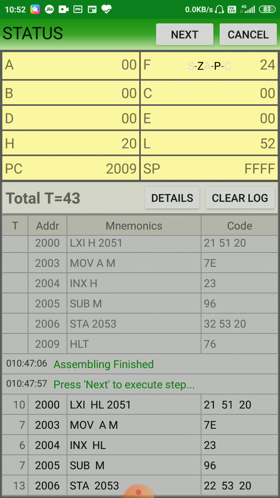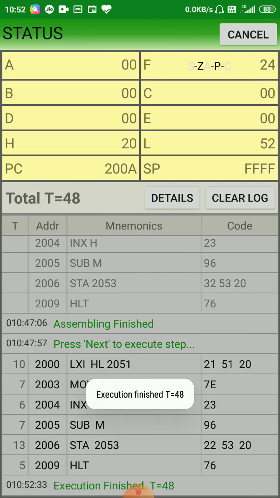So next instruction is store accumulator content to the 2053 memory location. Okay, this is a 3 byte instruction, and you can see your next instruction appears at program address 2009. So this is the end of our program. So now we need to check whether this program is working or not.